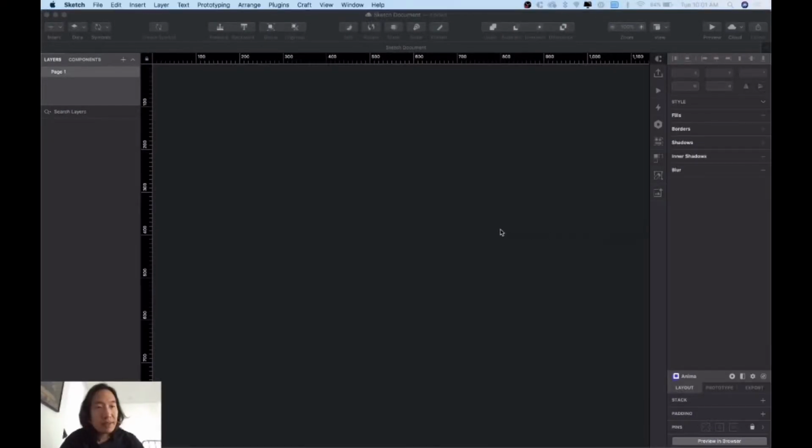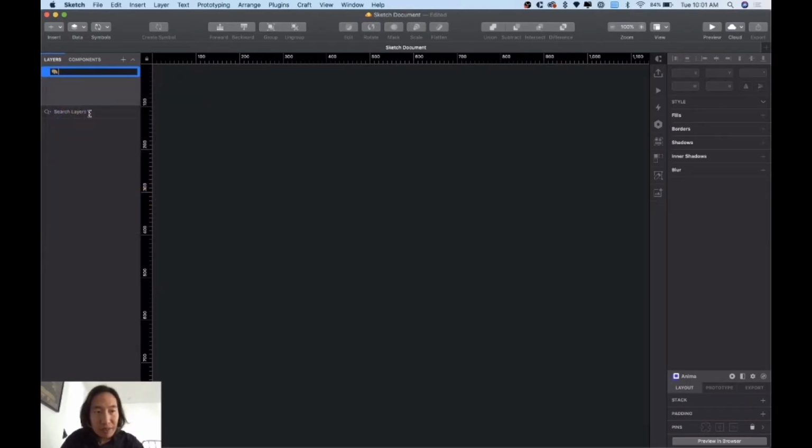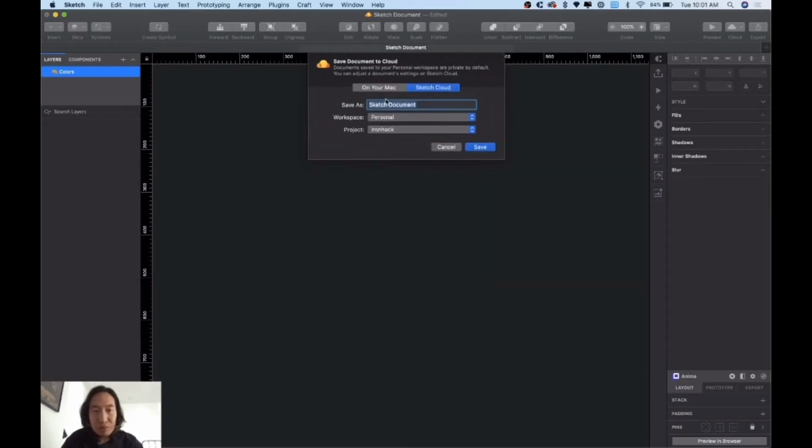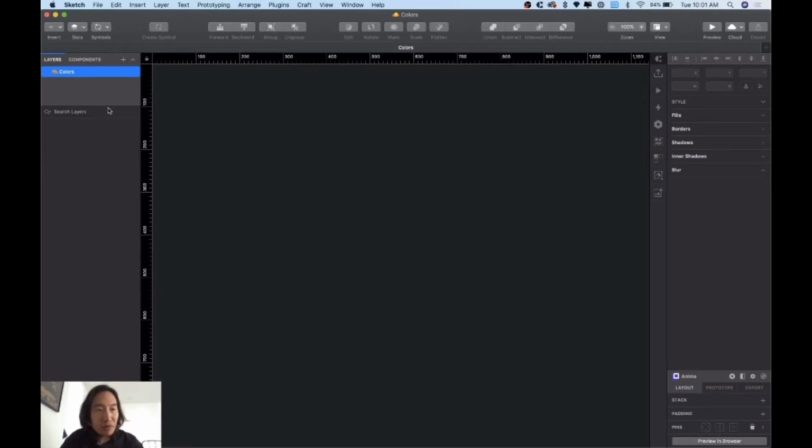Okay guys, let's start. First thing that we have to do, open a new Sketch file, and I'm gonna rename the first page. I'm gonna use Control Command Space, and I'm gonna use this color palette icon and just rename it as colors. I'm gonna also save this one as Ironhack project colors, and that's it for now.